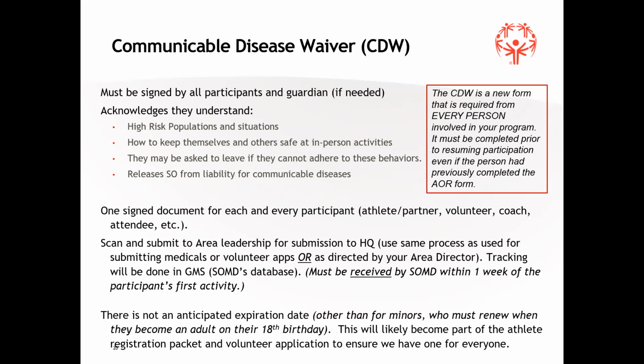Okay. And actually, I missed this. So that last line there, there's not an anticipated expiration date. That is actually not totally accurate. The intent is for this to be part of the medical packet as well as the volunteer packet, and it will be a release that everyone completes whenever they renew their medical or renew their volunteer application. So that's a little further down the line. Nobody's going to have to deal with that for a little while. But yeah, I missed that when we were going through and editing this. Again, this is relatively new. That's okay, but I just want to make sure you're aware of that.